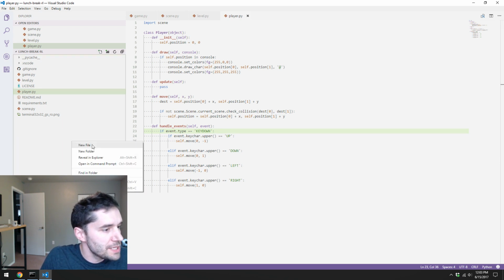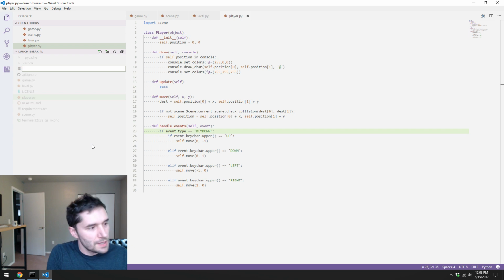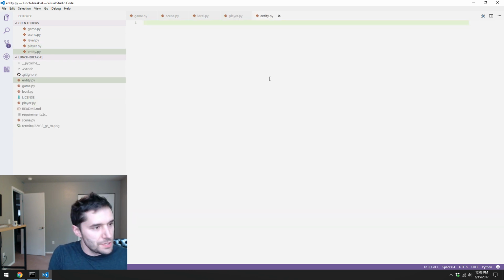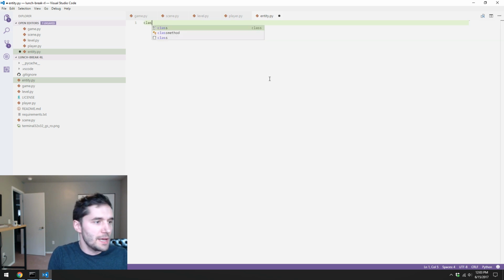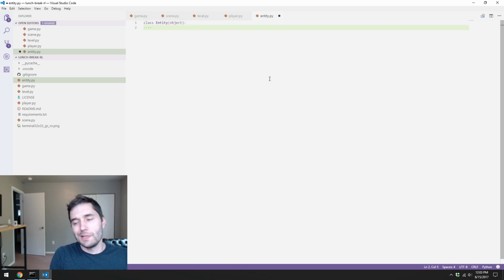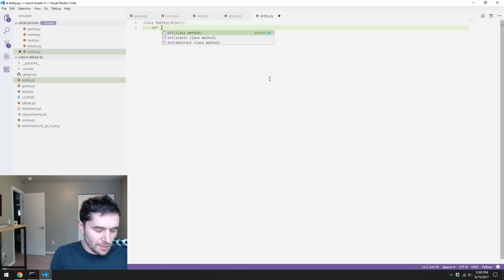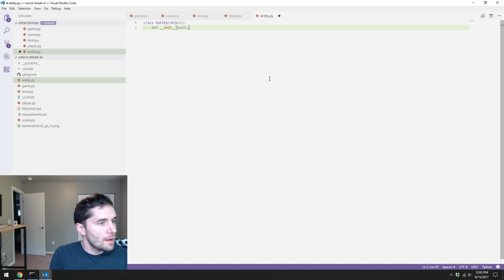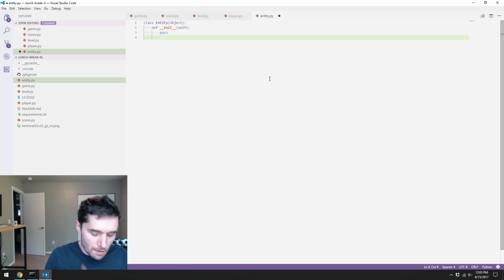So let's just make a base class, new file. Let's call it entity.py. And this is just going to be our base class. So class Entity, type of object. And let's give it a constructor. Sure, why not? Probably no parameters. Let's just stub it out for now.